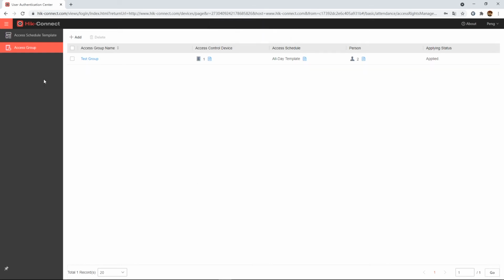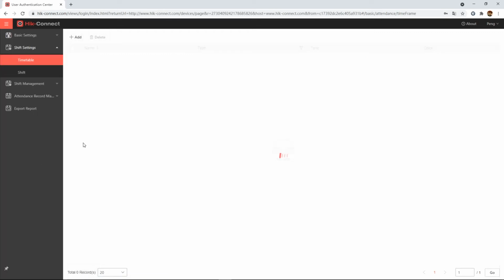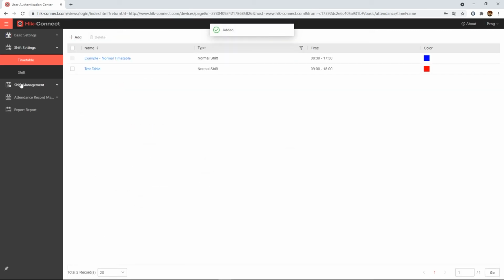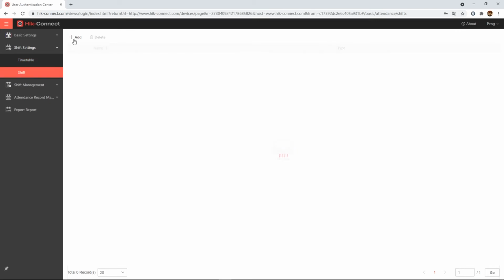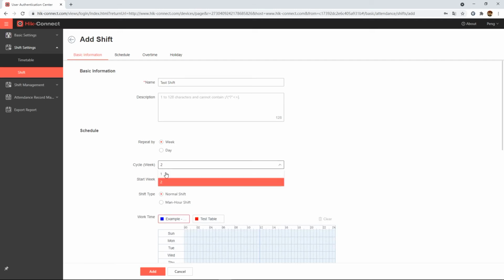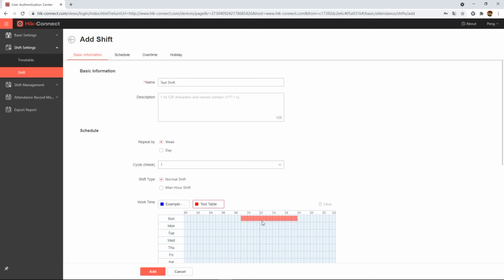Now you can go to time attendance settings. First of all, configure the timetable, including scheduled work time, valid check-in and check-out period, work hours, allowed late and early duration, and so on. With this timetable, you can create a shift. You can select the shift to repeat by week or day with a certain cycle. And then put the timetable into the shift.